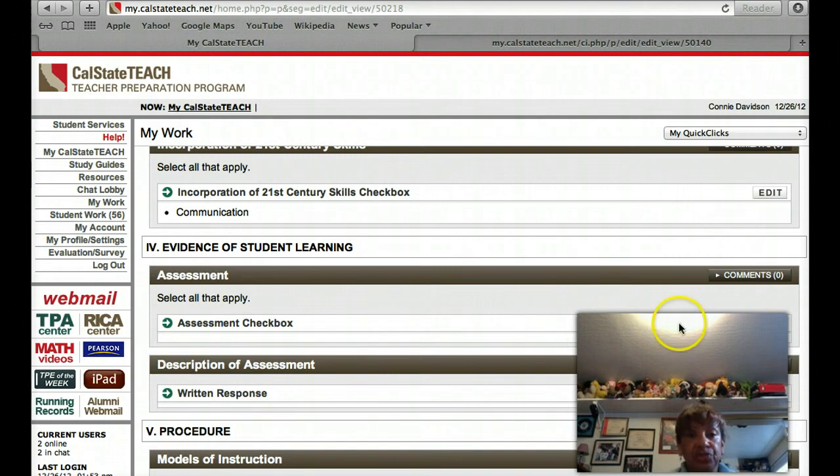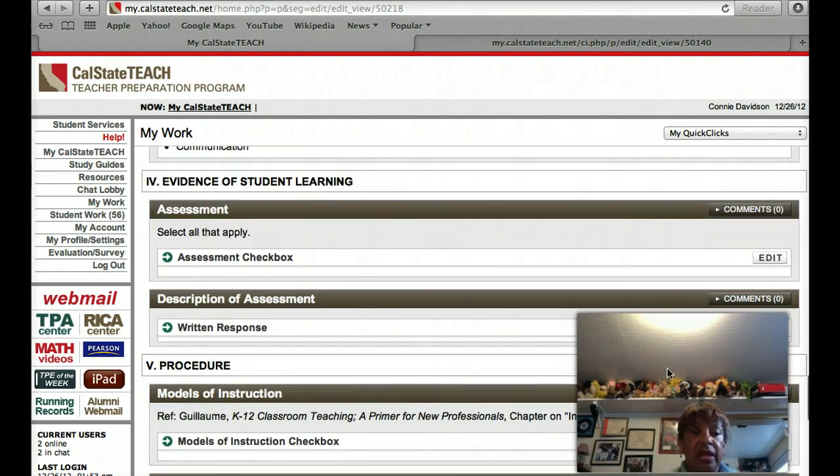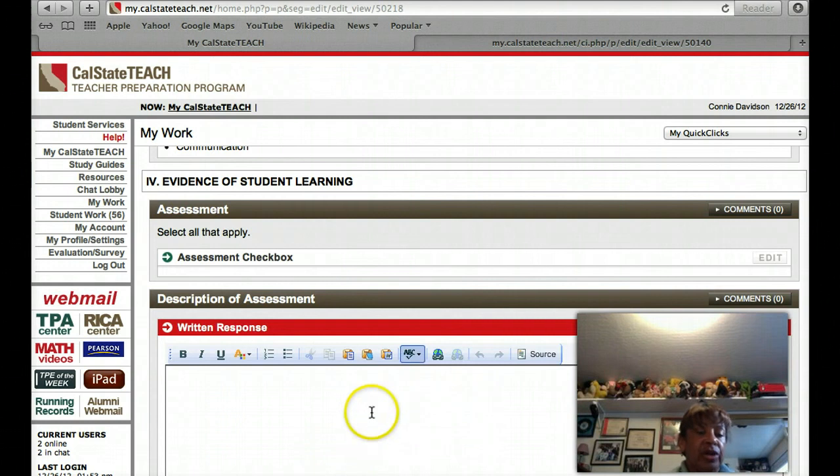Then you're going to have a description of the assessment, and you will write whatever that happens to be, whatever kind of assessment it will be. And since it's going to be one that you are going to be creating, you have to make sure that this assessment aligns with the information.